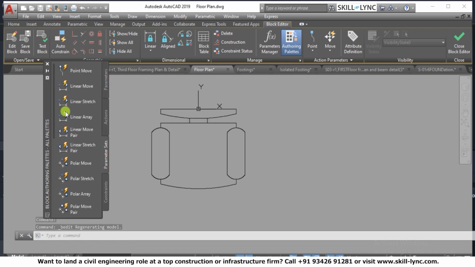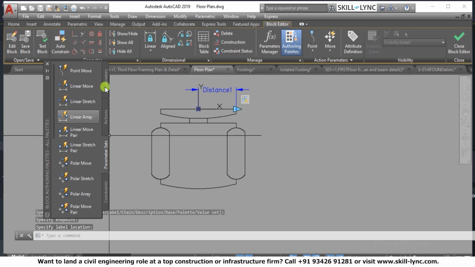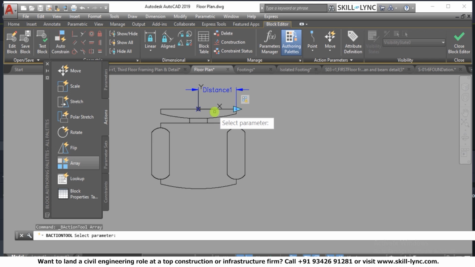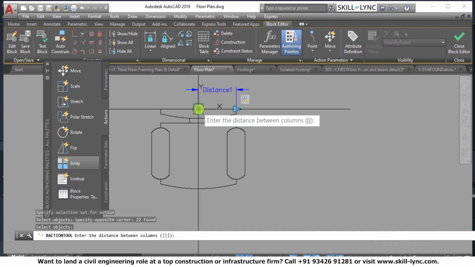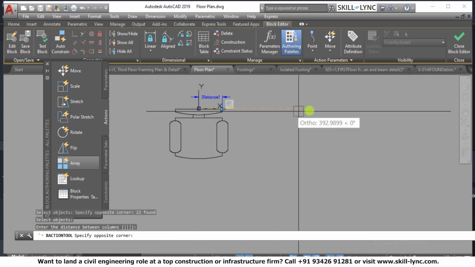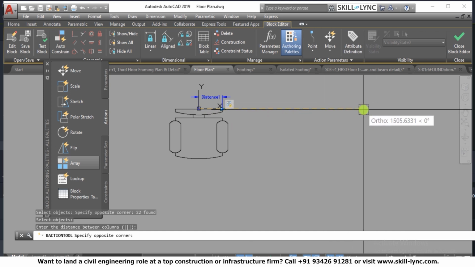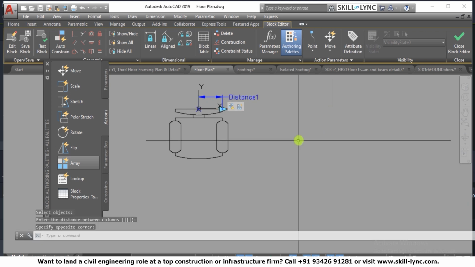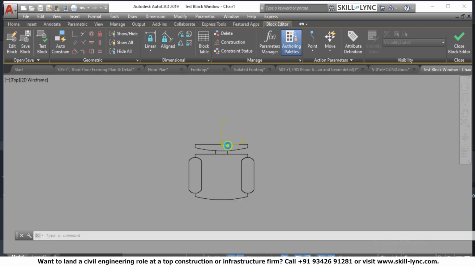That is a parameter set, linear array. You have this distance, and then you can go with the action. After defining the parameter, you have to define the action called array, select the parameter and select the object. This is the chair, which is the object, and then you have to enter the distance between the columns. This is the primary distance that you want to give at this moment. So just click and now test the block.